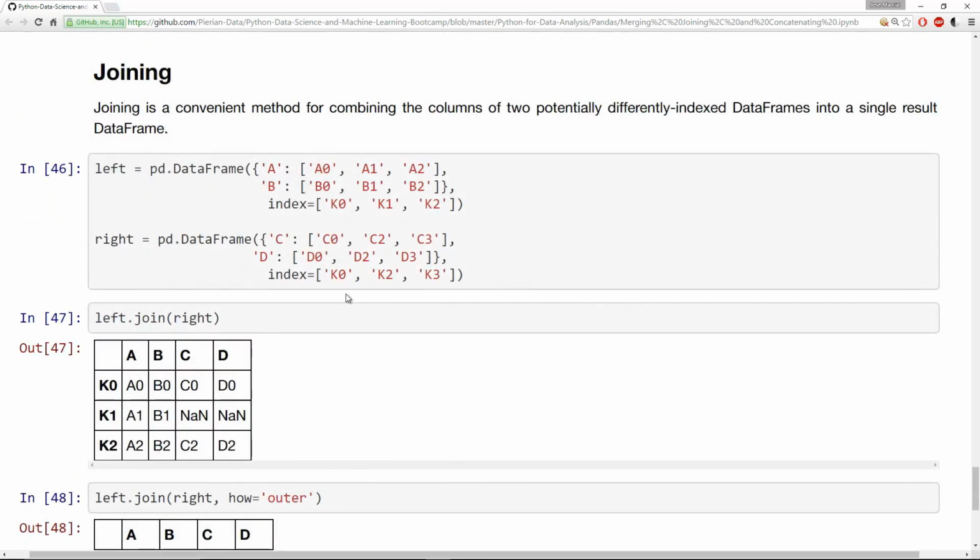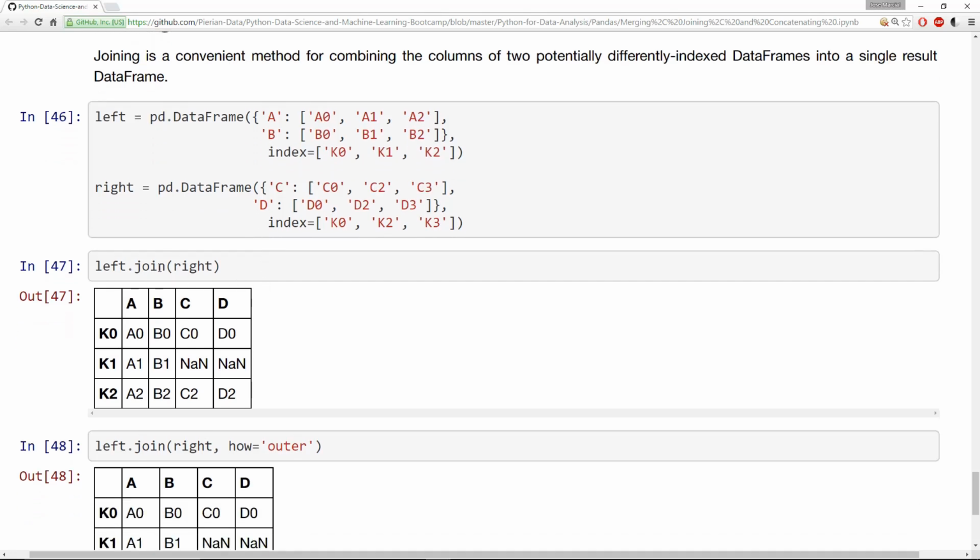And finally, we have arrived at joining. Joining is a convenient method for combining the columns of 2 potentially differently indexed data frames into a single resulting data frame. You can essentially think of this as the same thing as merge, except the keys you want to join on are actually on your index instead of a column. So here I've created 2 data frames, left and right. Notice they have columns A, B, and then C, D, and then the index is actually the keys we're going to join on. And the syntax you can use is say left.join(right), and it will automatically do an inner join between the left and the right based off of the index keys. If you wanted to merge these two data frames based off of one of their columns, you'd have to use merge.